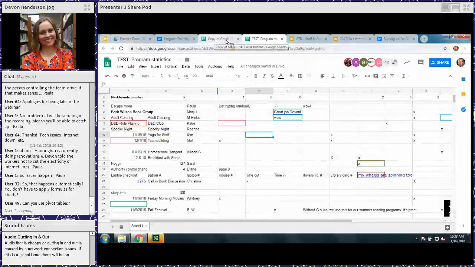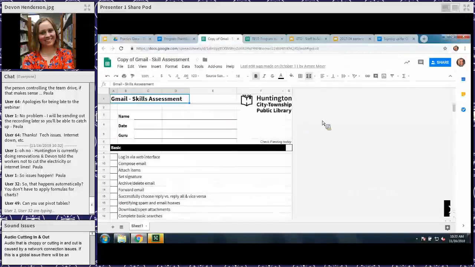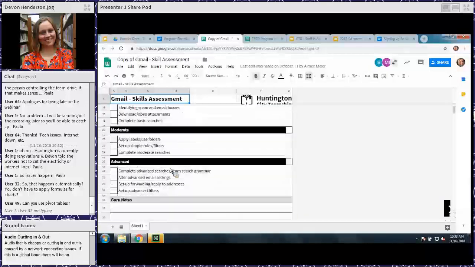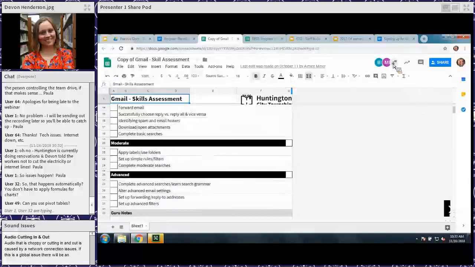Okay, so actually I will show you one more sheet that we use pretty heavily. We do have a technology training initiative where we train staff on using technology so we can help patrons. And we actually put all of our skill sheets here in Sheets. So it's just like a checklist where people will fill out their name, the date, and then we use gurus, or the people who test out others on skills.